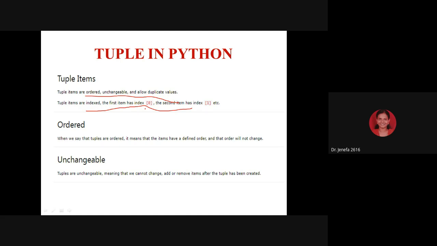Fine. So tuple items are ordered, unchangeable, and it also allows duplicate values, which is not possible in the previous case. It allows duplicate values so that we can store duplicate values in tuples. So in the case of a tuple, we can also store duplicate values.